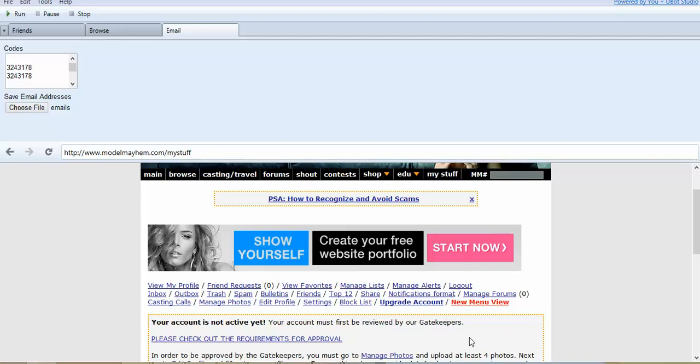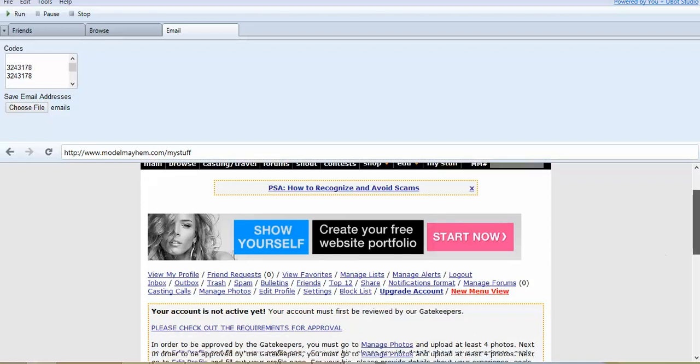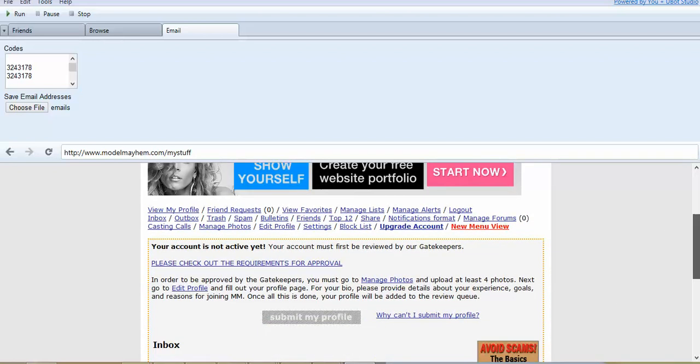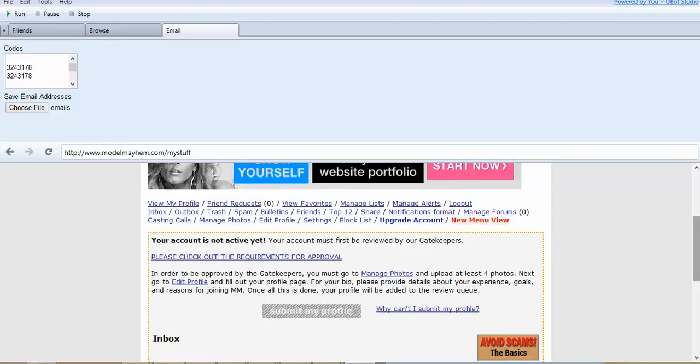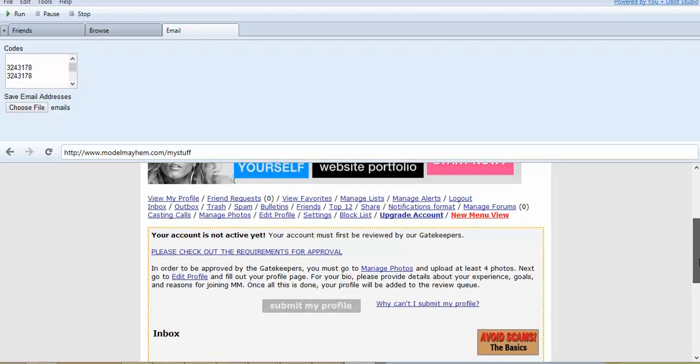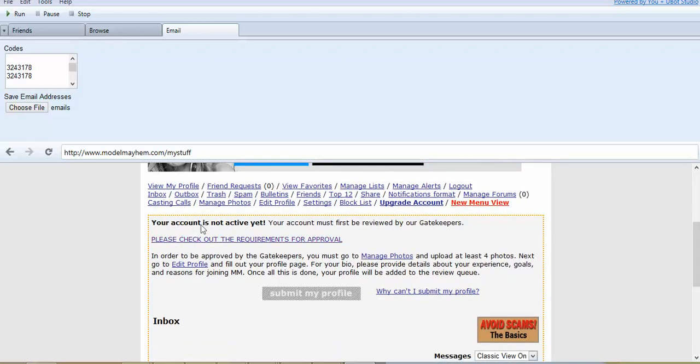I initially ran into a small problem, and that's that in order to actually send these friend requests, you need to have a genuine account, or an account that looks legitimate. As you can see here, it says your account is not yet active. Your account must first be reviewed by our gatekeepers. So basically what they do is they get admins to check that the profiles look real, and when you have a profile that looks real, then you have the privilege to send people friend requests.